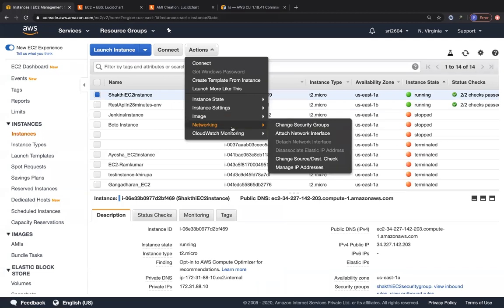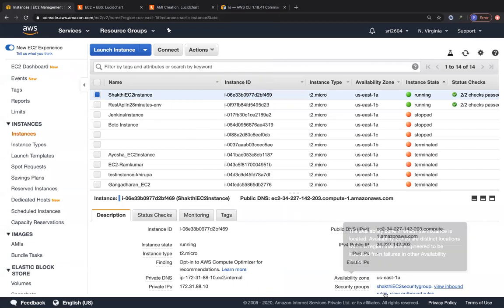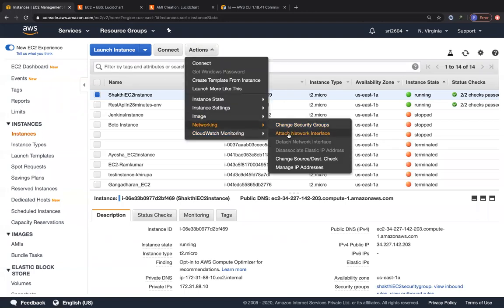Under the networking settings, you can change the security group of your EC2 instance. Right now it has one security group. You can associate any number of security groups to your EC2 instance depending on how you want it to work. Okay. So security groups is a many-to-one mapping to an EC2 instance. One more thing that you can do is attach a network interface, which we will see in the next class. You can also manage IP addresses, which we will see in the next class.